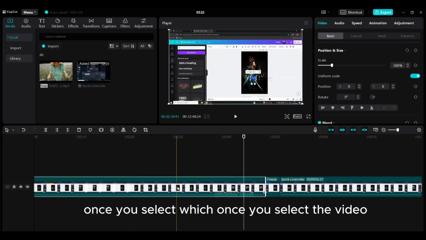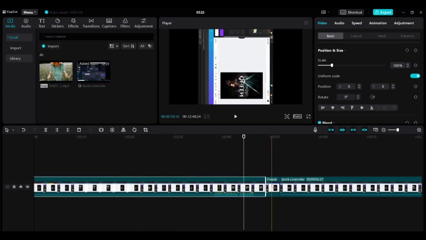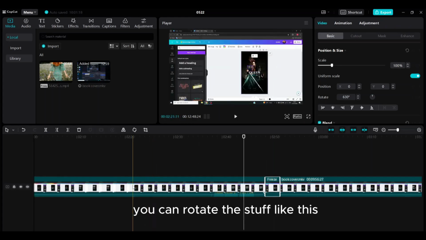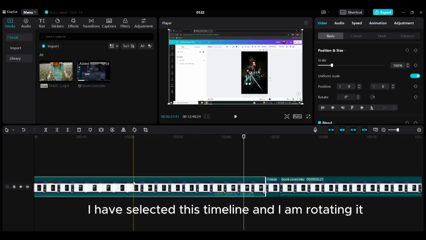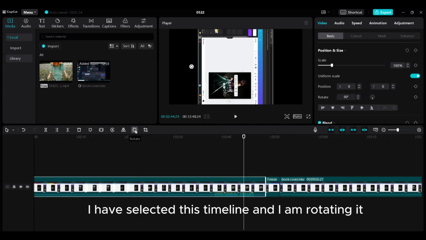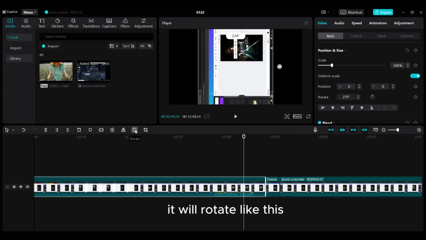Once you select the video, you can rotate the stuff like this. I have selected this timeline and I am rotating it. It will rotate like this.